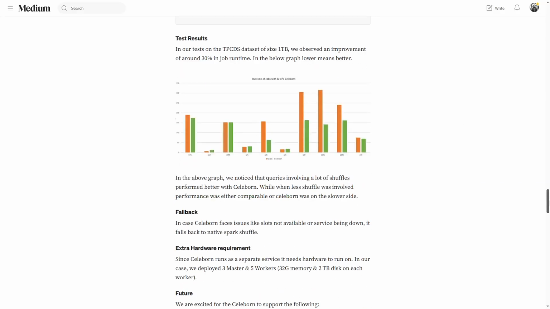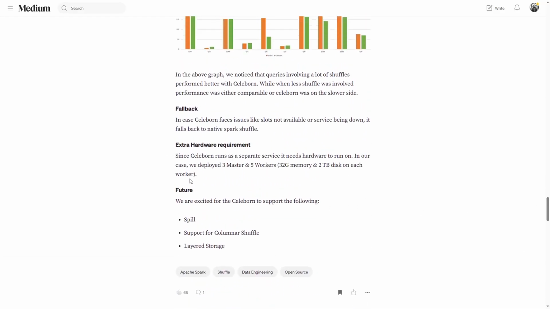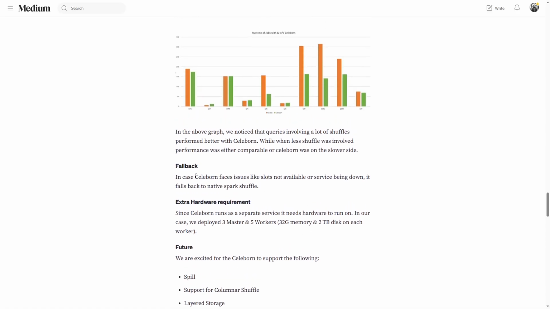There are some pointers to note. One is fallback. If Celeborn faces issues, like no slots being available, it will not be used, and it will fall back to the native Spark shuffle. We also have a requirement with Celeborn that we need to run it as a separate service. At Visa, it is deployed on 3 masters and 5 workers with 32 GB memory and 2 terabytes of disk on each worker, and this is used for the larger jobs that are running.